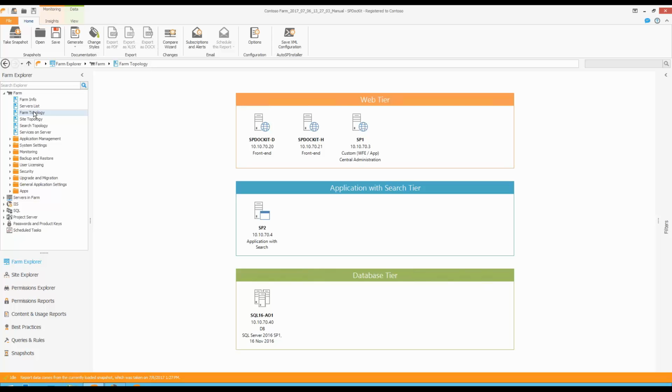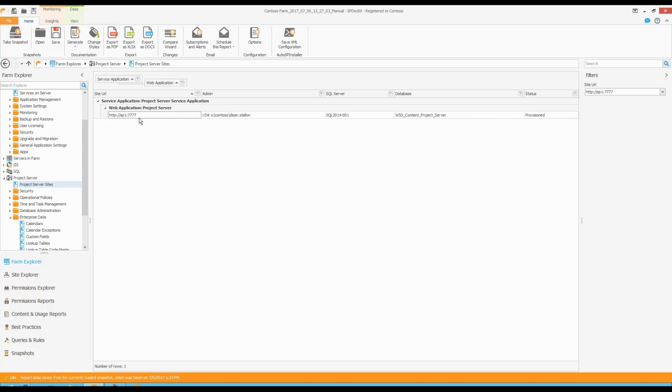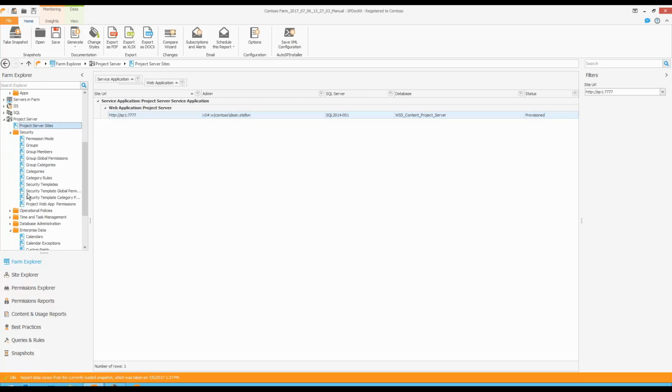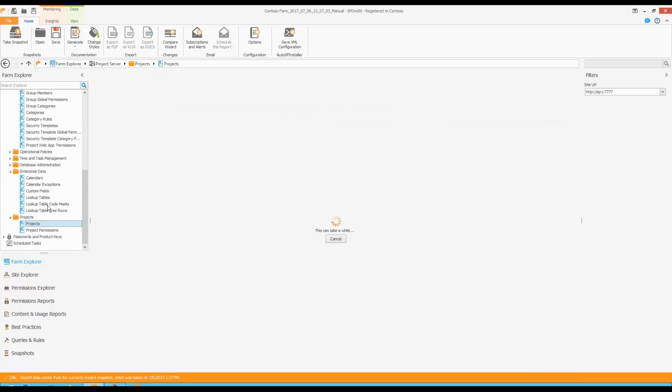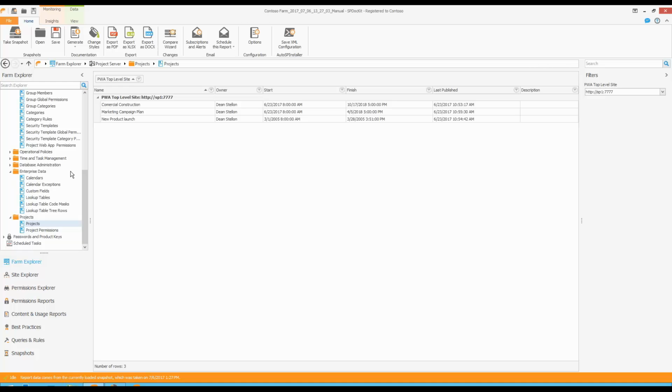So in case you have a project server installed on top of your SharePoint as a service application, we will detect that, and then we will also document everything related to your project server. So if I expand the project server node here, it's going to show me my project server site. In my case, this is the site, and then I can expand and see all the settings related to project server, like list of projects and all the calendars and groups and stuff related to the project server configuration in your SharePoint farm.